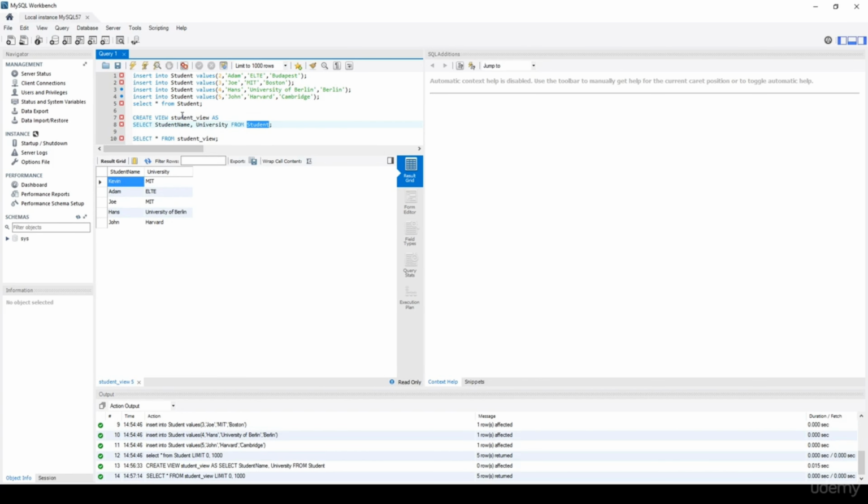We created a view, the student view, that I would like to have the student name and the university from the student table. I'm not interested in the student ID and the city, so that's why the student view has two database table columns, student name and university. But as you can see, the student name and university table columns are the same as we have specified for the student table. Okay, of course, because we have created the view based on the student table, so nothing staggering. So this is how we create a standard view.